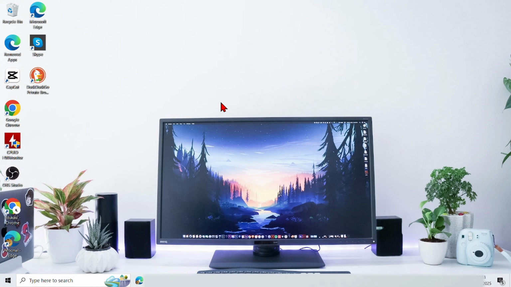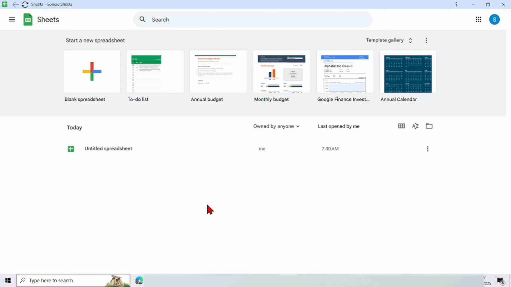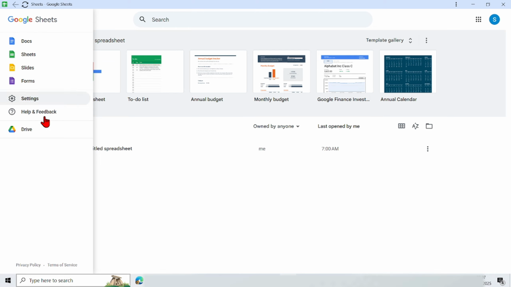Firstly, just go to the Google Sheets application on your computer or laptop. And this is the initial display on Google Sheets. Just point the cursor at the top left of the screen. There are many options. Tap this three-line icon.